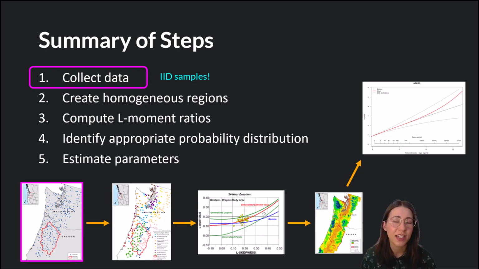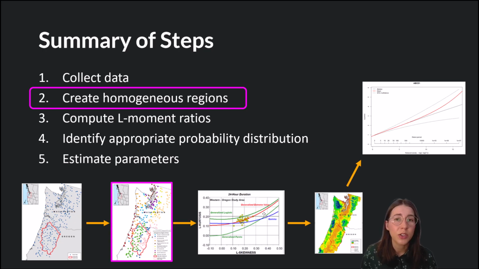For precipitation data, we typically work with annual maximum series. Some of the common data sources are for daily precipitation data such as GHCN, or NOAA Atlas 14 publishes the annual maximum series that were collected for the various volumes. If you do collect your own data, make sure to perform quality control, especially when using precipitation, which is prone to error. The next step that we're going to talk about is the creation of homogeneous regions.